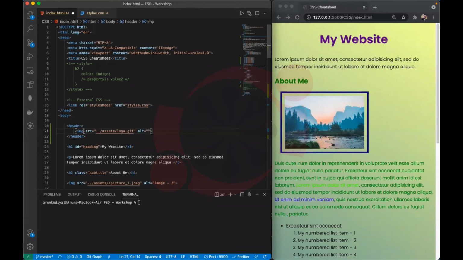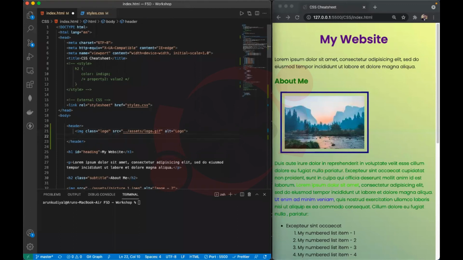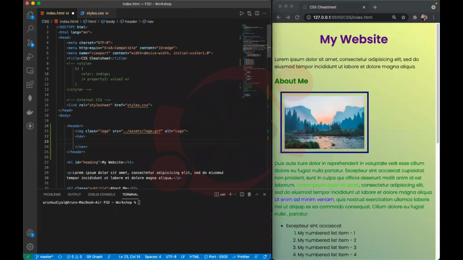Let's also give it a class so that we'll be able to style it. Let's give it a logo class. Alt, it's just going to be logo. It's a good habit to write alt. Now is where we'll start to create the navigation bar. As I told you, we'll be creating navigation bars with Flexboxes. So this header will act like a container for us, and everything that you can see, I'm containing inside this header.